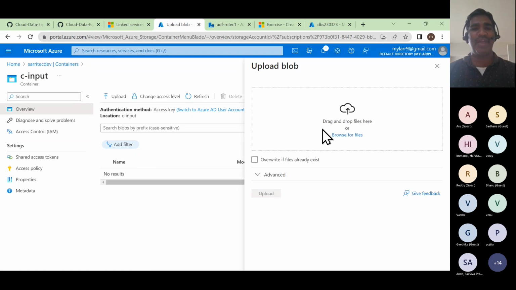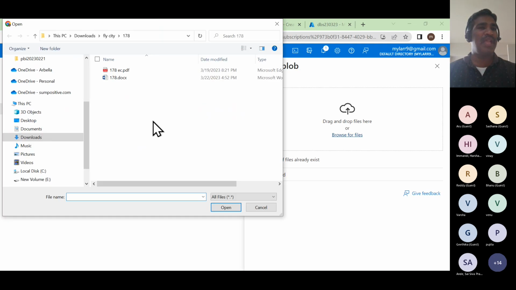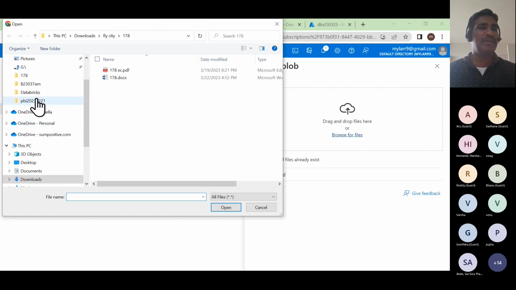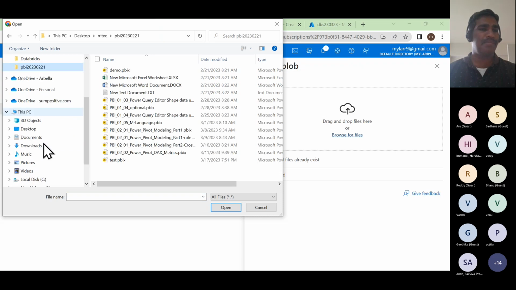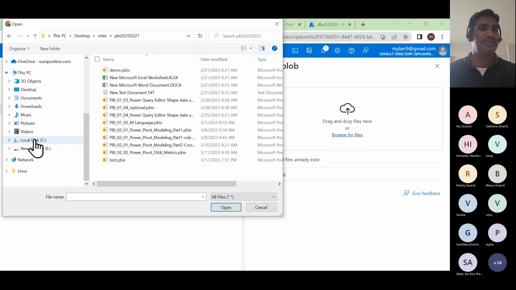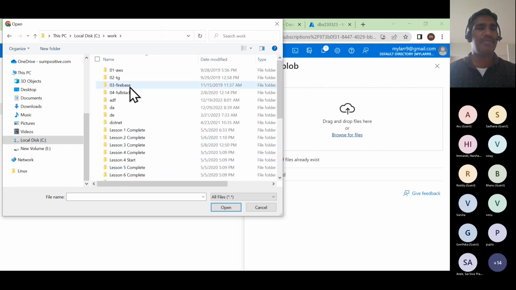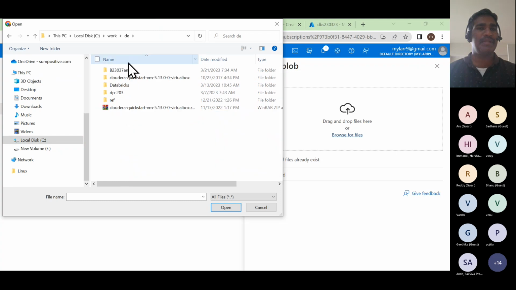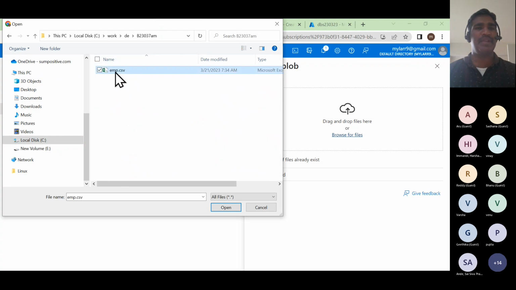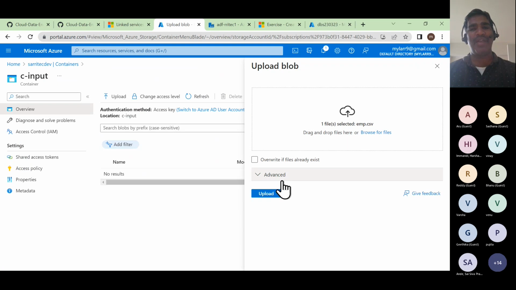Now we have one file available in my local machine. Browse to that file, browse for files. Go to C drive, then work folder, then data integration. I think this is the folder I created. Yeah, this is the file. So I have one file, emp.csv. I want to upload this one.